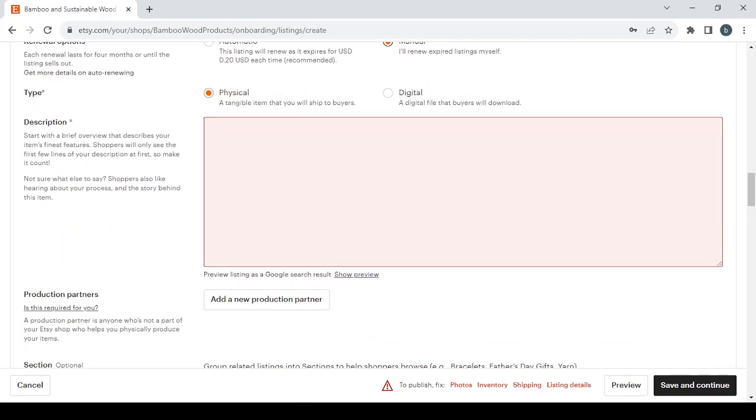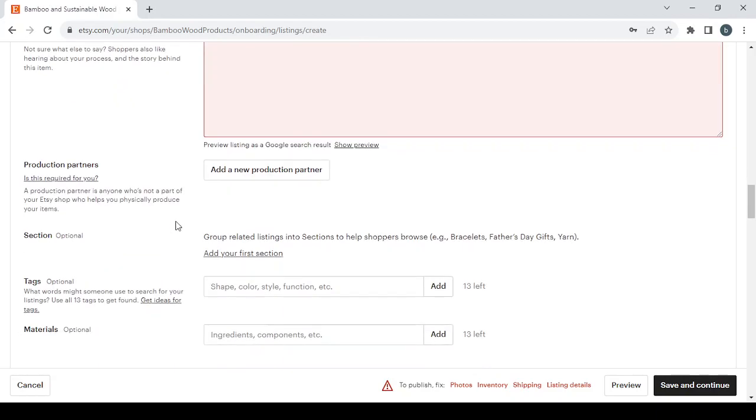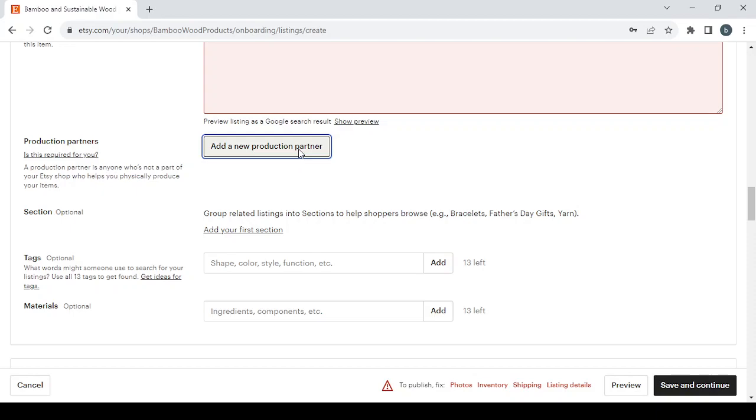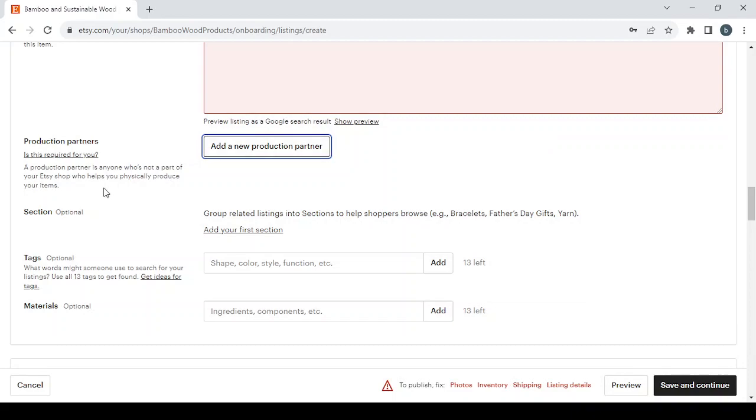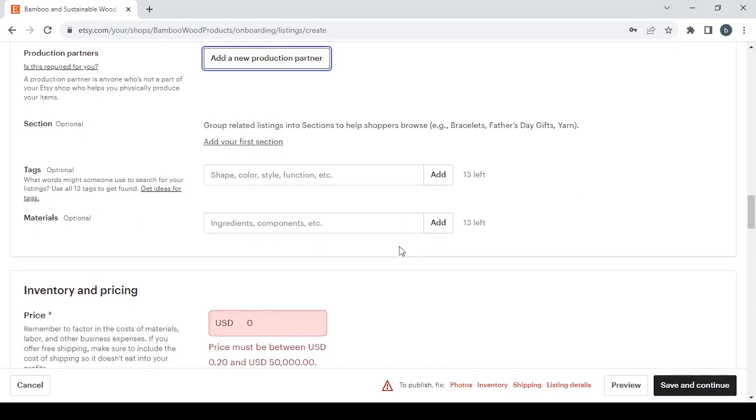Then in order to enter a good description for the product, make sure to start with a brief overview that describes your item's finest features. Shoppers will only see the first few lines of your description at first, so make it count. Not sure what else to say? Shoppers also like hearing about your process and the story behind this item. Then we have the production partners. So here you can add a new production partner if you have one. And here the sections for tags and materials are optional. So let's just skip them for later.